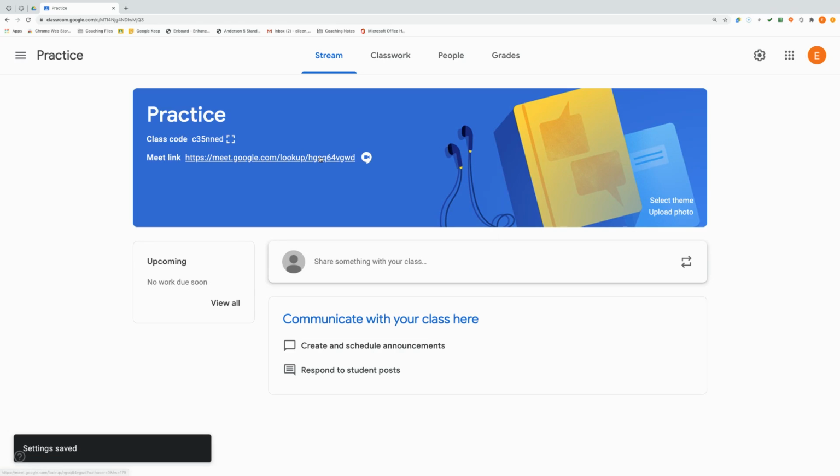So right now you can see that it's visible. Now this is the teacher view, okay? But from a student view, this Meet link just would not be there, all right? And you can see now that my code is different because I reset it here, and this code is also different because I reset it. So that is one way that should help.